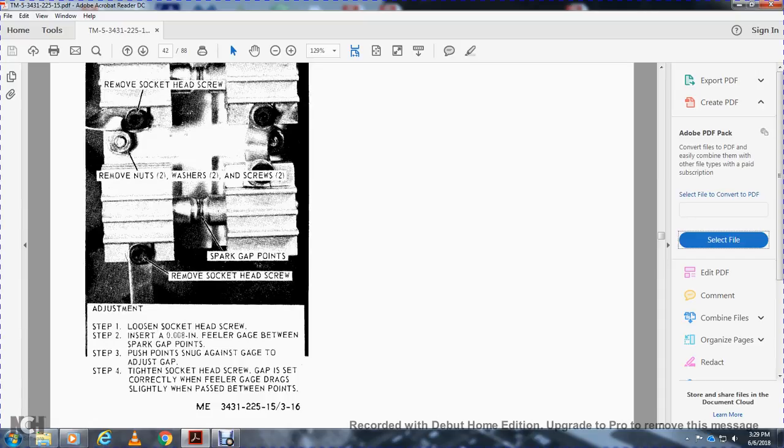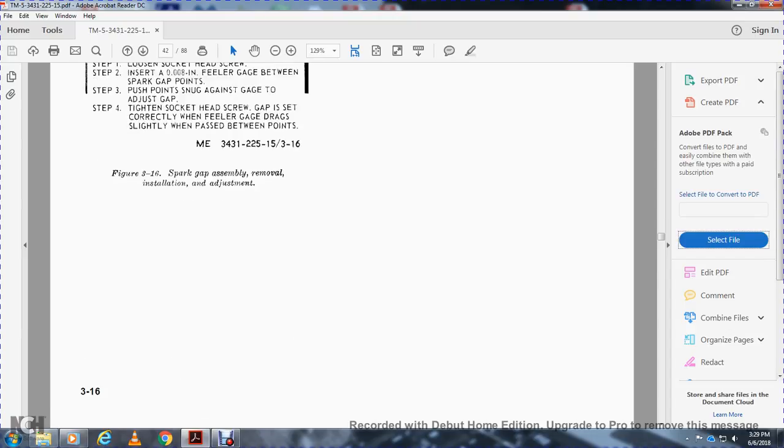Adjustment. Step 2, loosen the socket head screw and insert an 8 thousandths of an inch feeler gauge between the spark gap points. Step 3, push the points snug at the end of the gauge to adjust for the gaps. Step 4, tighten the socket head screw with the gap correct, with the feeler gauge dragging slightly as it passes between the points.